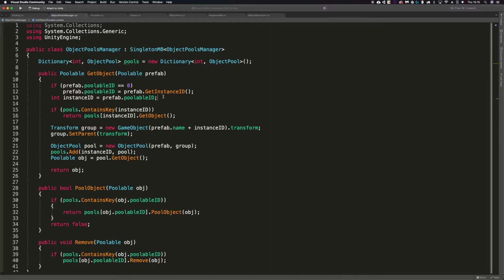So now that we have initialized the poolable ID, let's see if our dictionary of pools contains a pool that corresponds to that instance ID. If it does, then all I need to do is say, okay, I have a pool. I just call get object on that pool, and that's going to return the object that I need, which corresponds to the prefab that I want to instantiate. If it's not, then we need to create a new one.